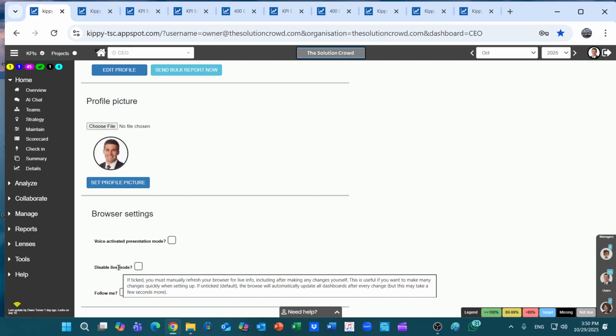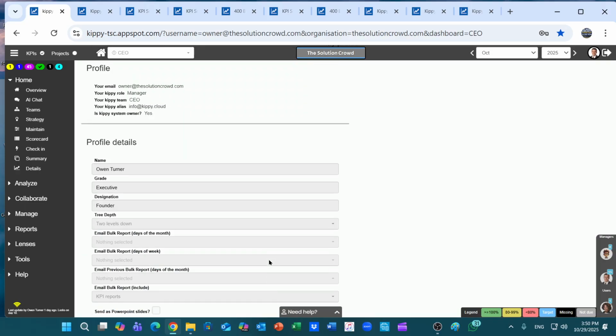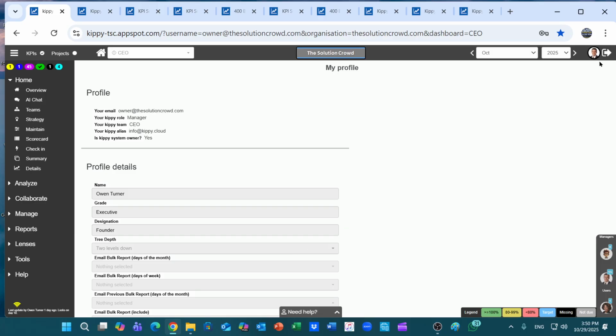We prefer for the system to refresh itself all the time if you have any new information. So keep it unchecked. Keep it like this. Also, follow me. Checked if ticked, the team screen will only show the ancestors and immediate children only of the selected team in the hierarchy. Okay, so this is my profile, and of course the last one is the log out, sign out button.